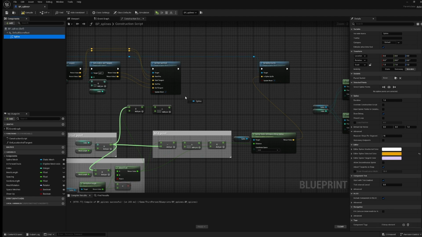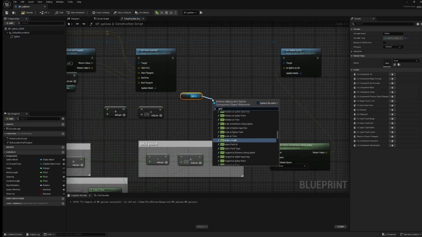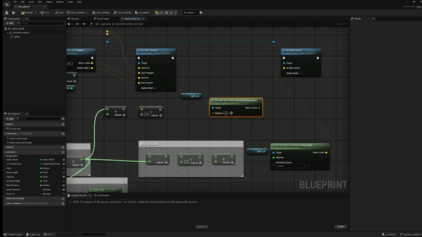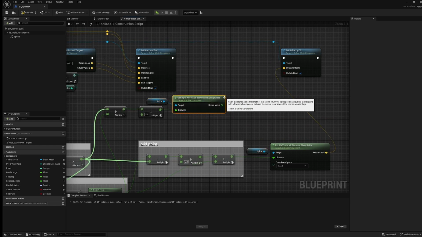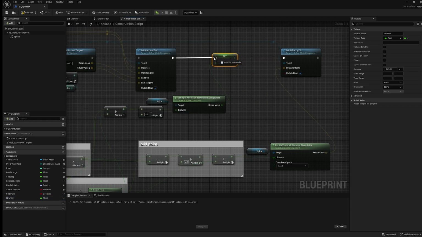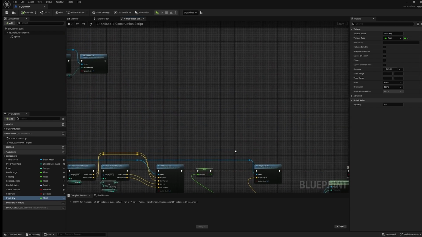And then we will get our spline component in. And then we will get input key at distance along spline. And connect this to the distance. Then we promote this return value to a variable. Connect it and call it input key.